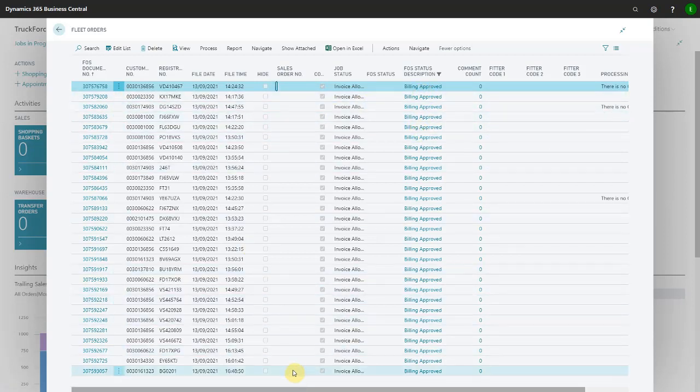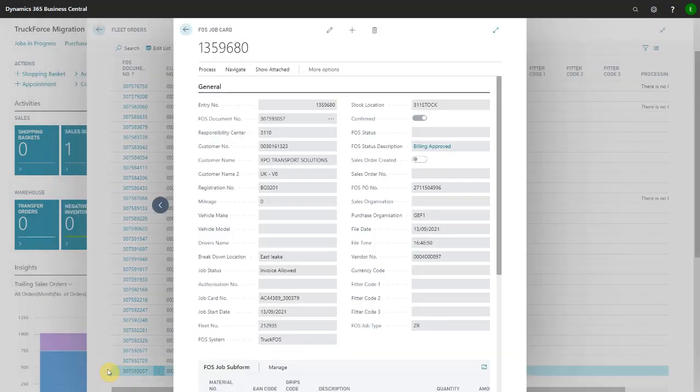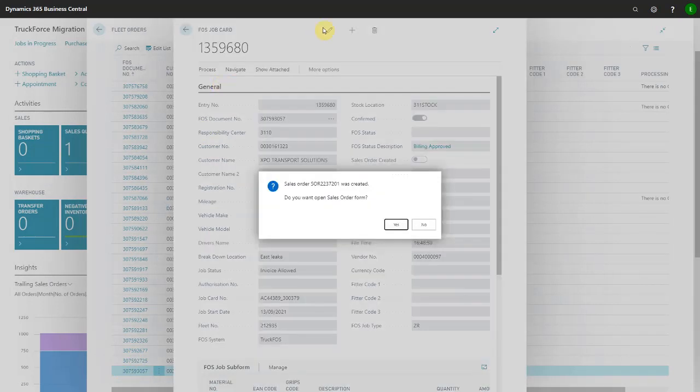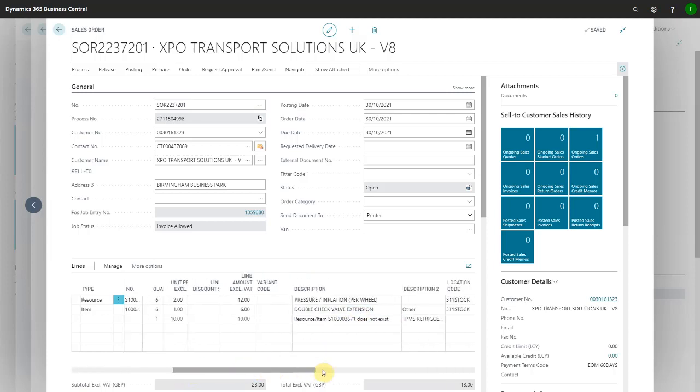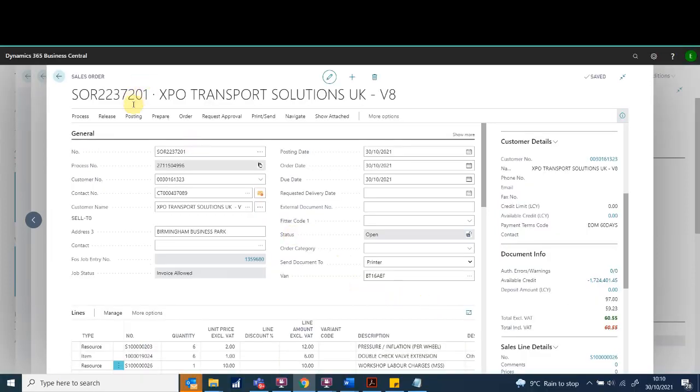Simply select the job you wish to process, click on the FOS job number, click Process, and then create an update sales document. Click Yes to view the sales order you've just created. As you can see, all the items and values are carried across. All you need to do now is press Posting and Post.